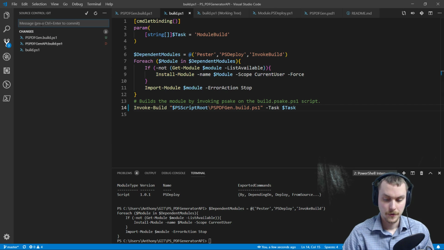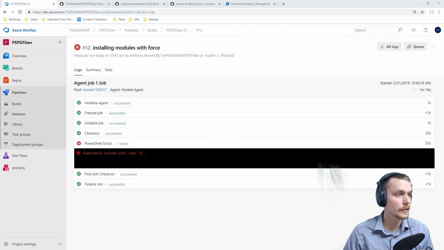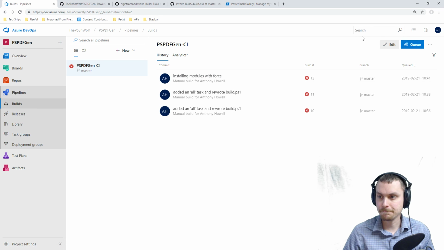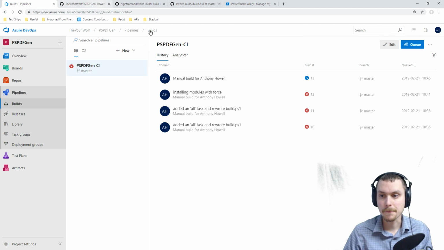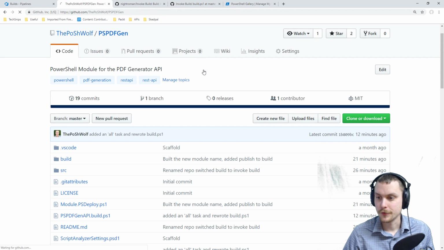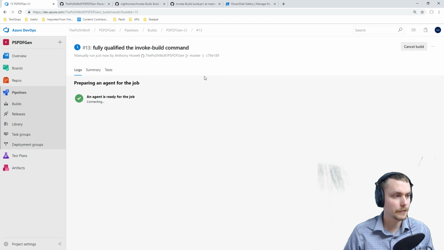Okay. Let's see. Fully qualify the invoke build command. Okay, so now, let me make sure I can. Okay, I got it pushed up to GitHub. We're going to queue this up and see what happens again. I should have probably checked. Okay, good, they did actually get through.